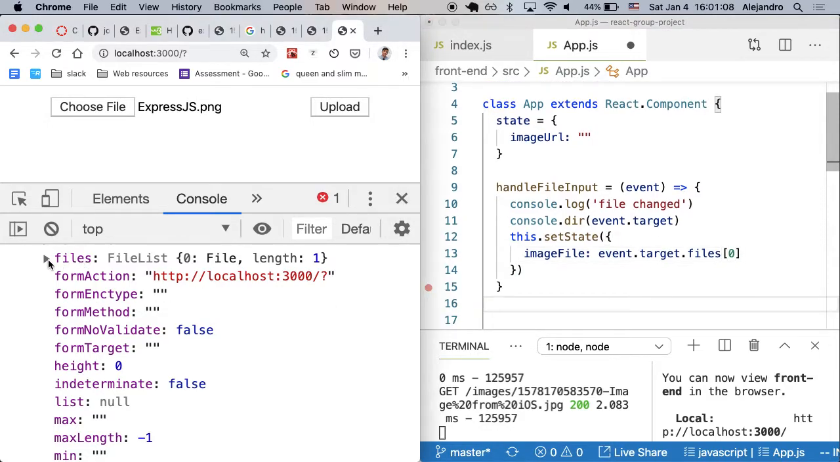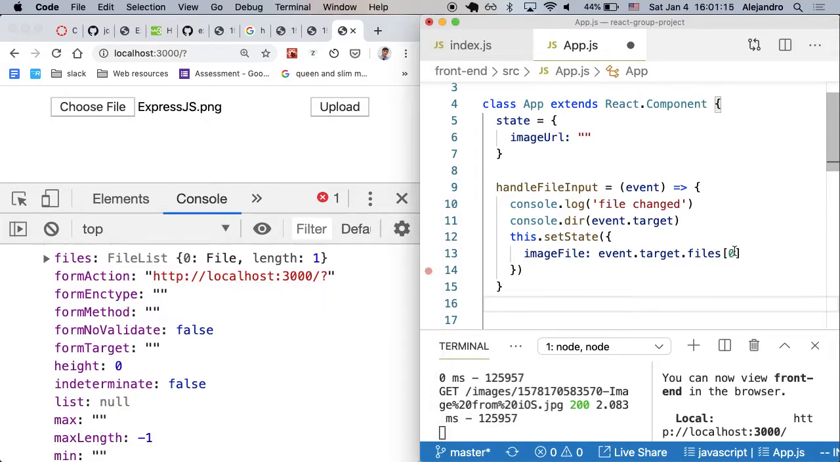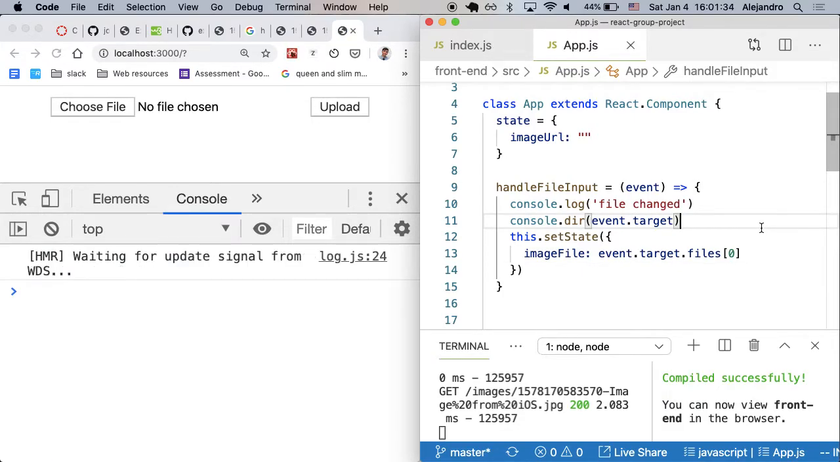Because again, remember that files is a file list. It's an array-like data structure that is indexed as well. So we can do files at index 0. This is going to have our image. This is the image that we're going to send to our server with Axios once we hit the upload button. So that's that. Let's check if it's actually being set in our state.